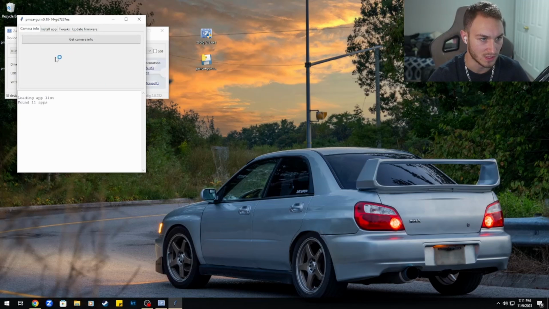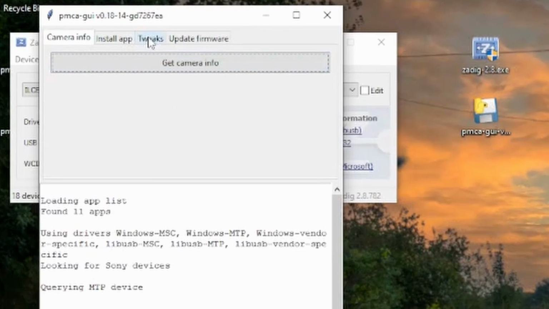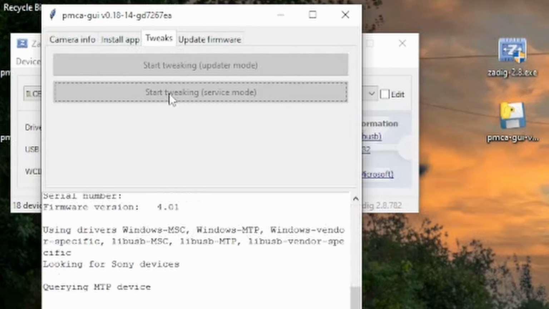So we can open this now, and we can get our camera information. You'll see your camera stuff here. Go over to this tweaks tab right here, and press start tweaking in service mode. In that other GUI program, this whole button is not there, so only updater mode is there. You have to use this program. I can't stress that enough. So click that, start tweaking in service mode.